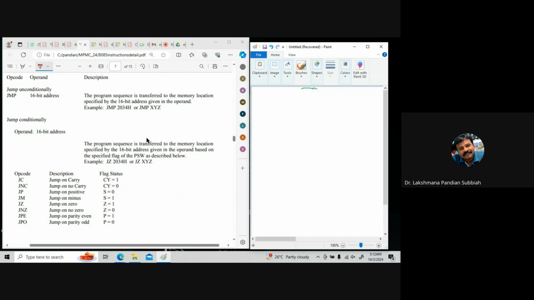Here JMP is a jump instruction. So we are jumping to where? To some address. We have to give a hexadecimal address. We have a program, and in that program we want to change the sequence. JMP with some address: this address may be a previous address, or it may be the next coming address.